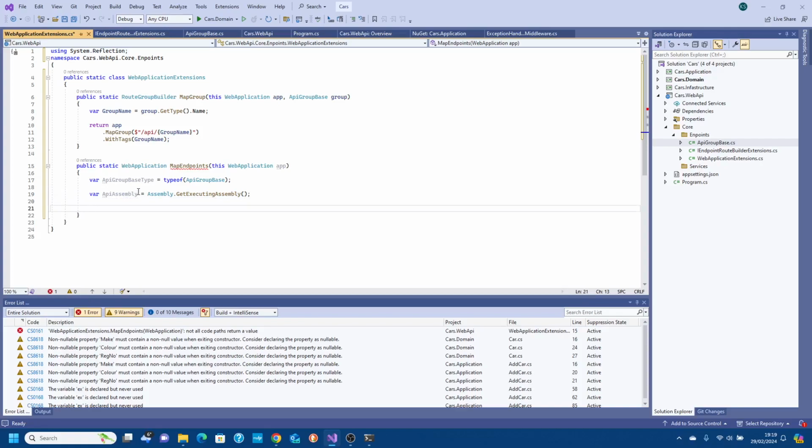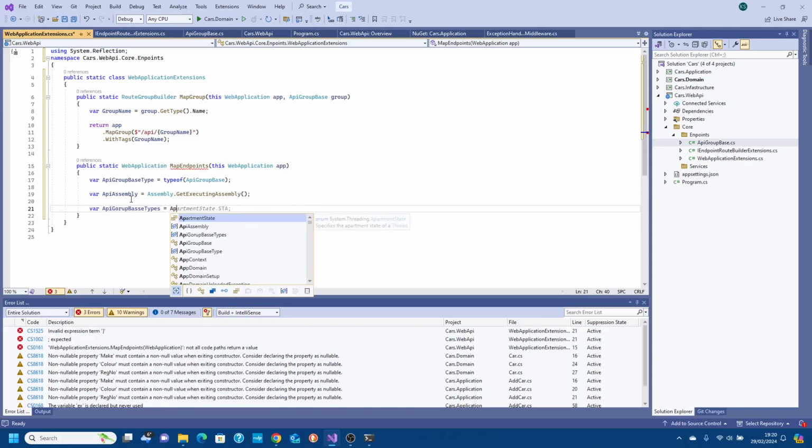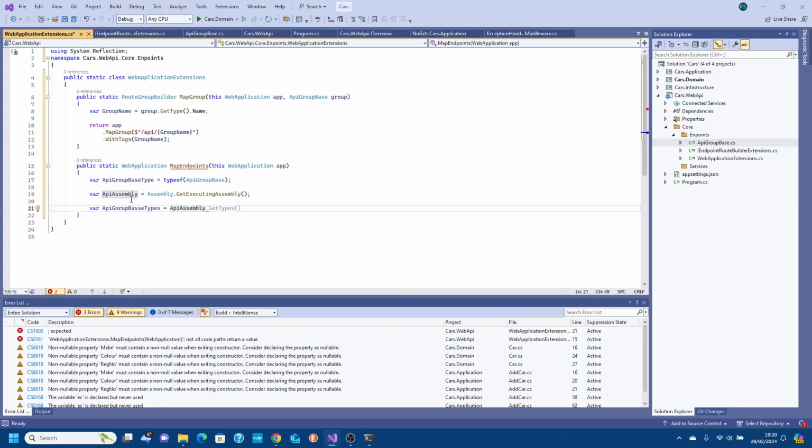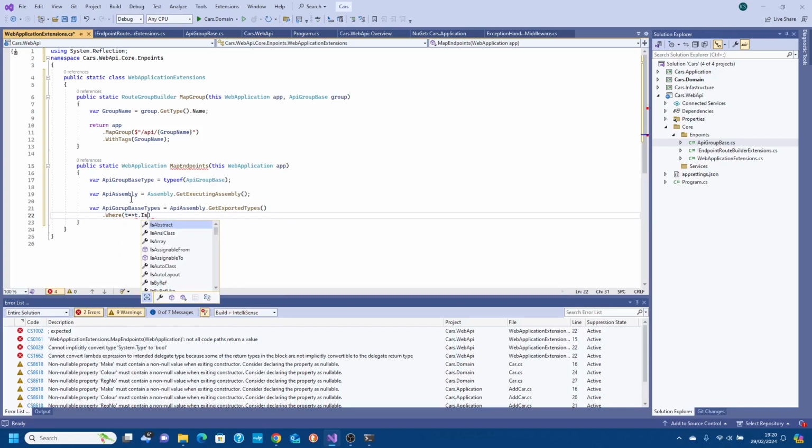So next we need to find all of our subclasses. So what we're going to do is we'll extend from this class here when we put the service in, and then you'll see it all kind of come to life. So let's say var apiGroupBaseTypes equals apiAssembly.GetExportedTypes, and we use a bit of LINQ now. So Where with an arrow function t => t.IsSubclassOf, and then your group name.